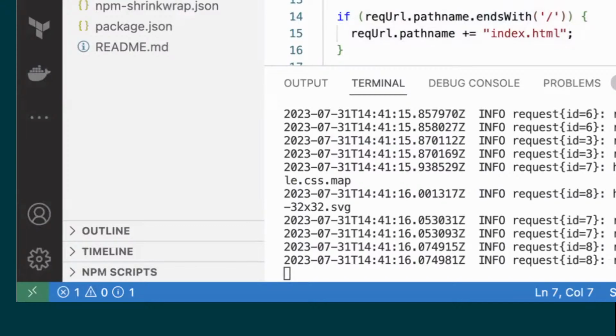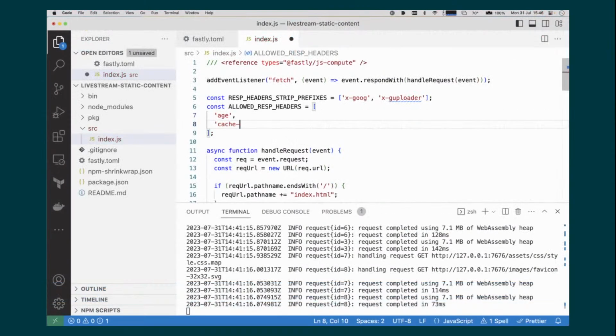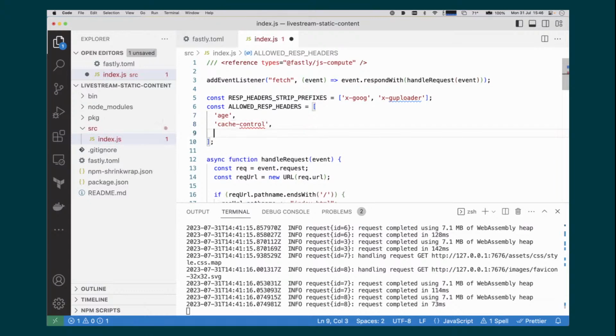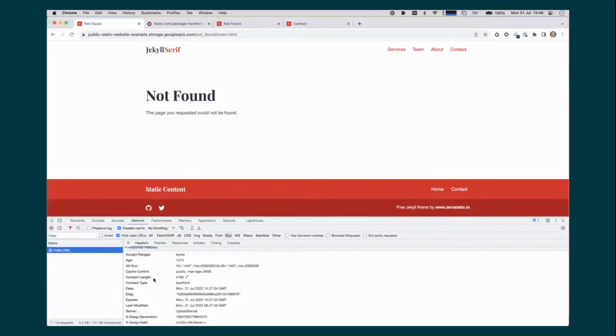So Age, we want to allow. Cache-Control, we want to allow. Content-Length, of course, Content-Type, Date, ETag. These are all good stuff. So we will include all of those: Content-Length, Content-Type.